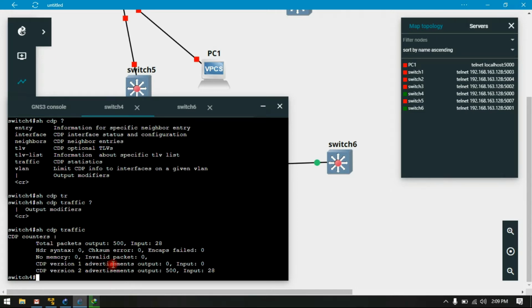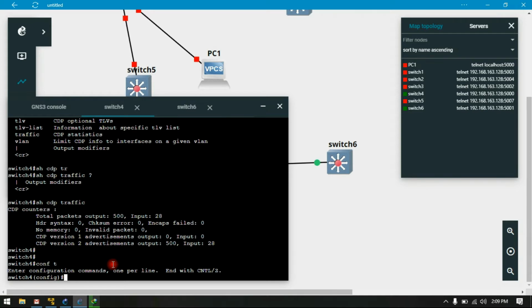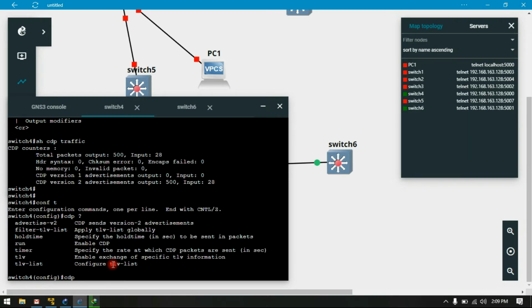We can also configure CDP. So I'll drop into global configuration mode and type CDP, and I'll see the list of available options over here. As I said earlier on, the hold time specifies the time a packet is being held in a nearby switch before another packet is being sent for discovery. And we also have the run command over here, which enables CDP on a switch, and the timer specifies the rate at which CDP packets are sent.